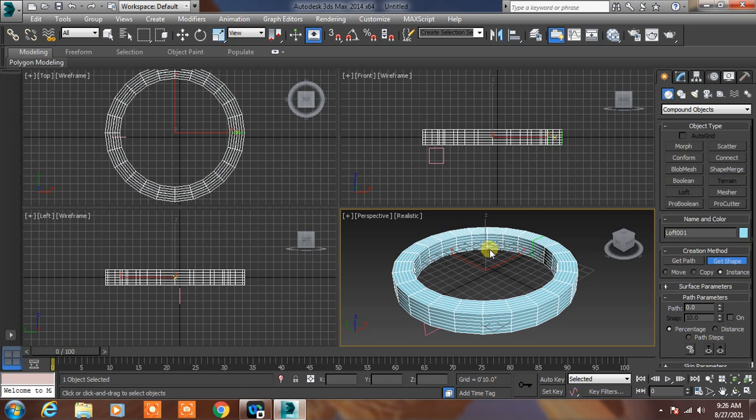So depending on the shape, we can create all these items.